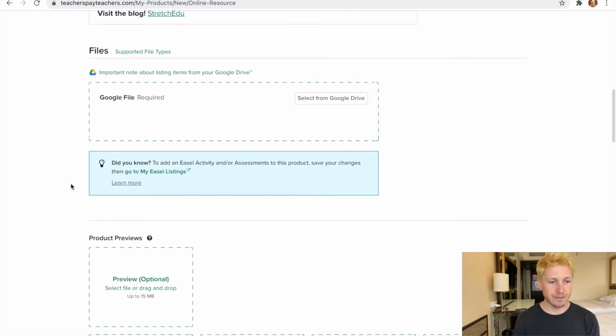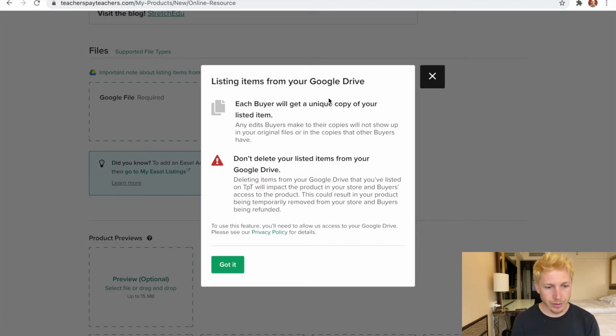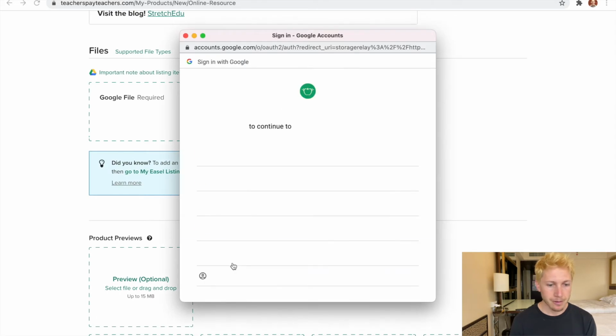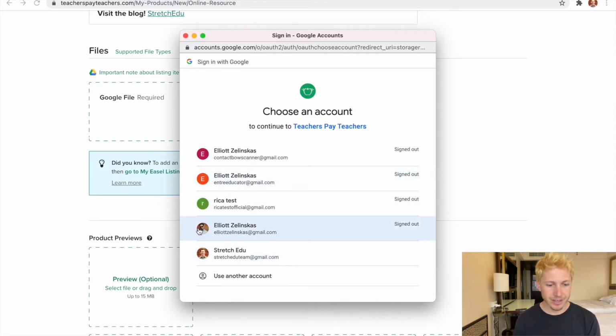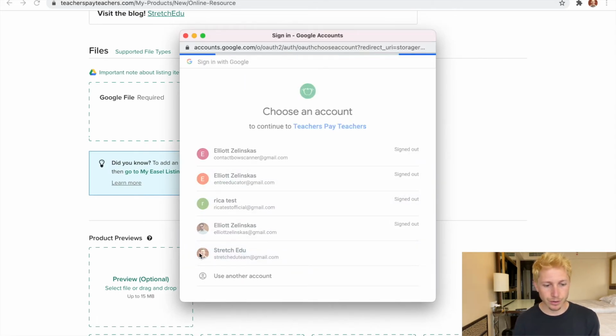The next step is the file. So right here, you are going to click on this button that says select from Google Doc. Make sure that you don't delete the item in your Google Drive, because then other teachers won't be able to upload your product. So click got it. And then if you haven't already, sign into your Google account.